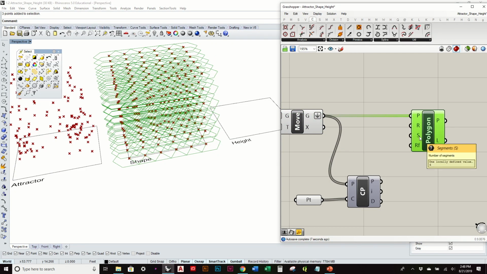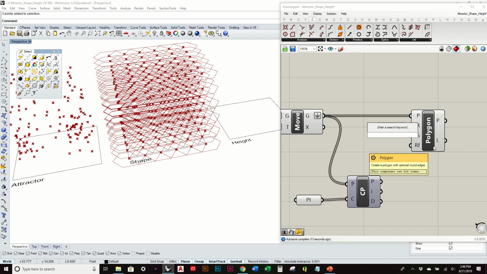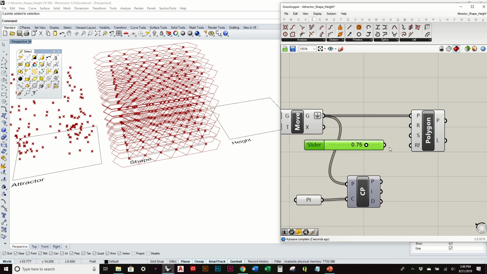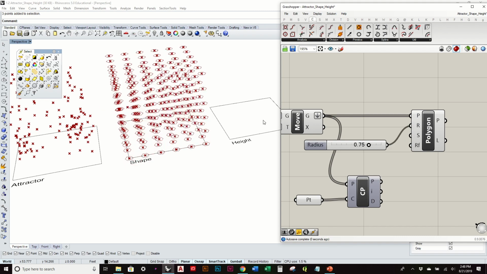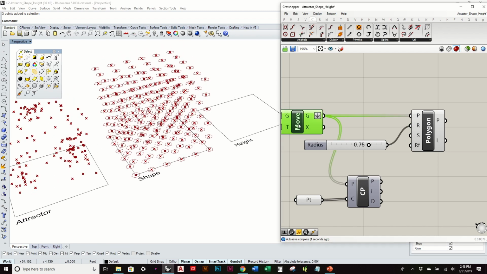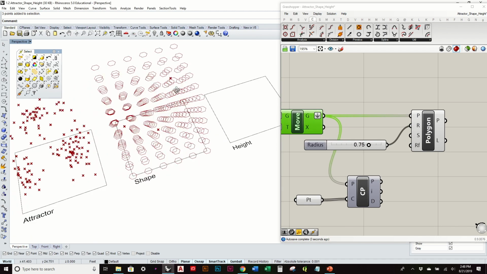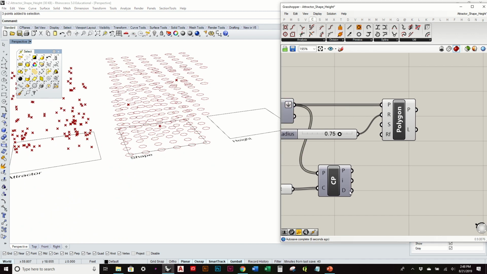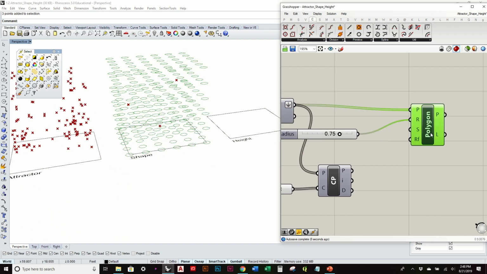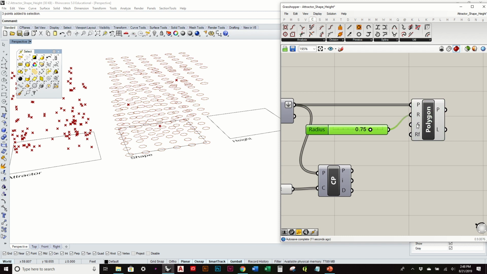Radius, let's also change that to be around 1.5 or 0.75 maybe. So we don't have a whole lot going on between them. And turn this point off so we can see it a little bit better. And so again, based off the distance, we're going to determine how many segments there are.